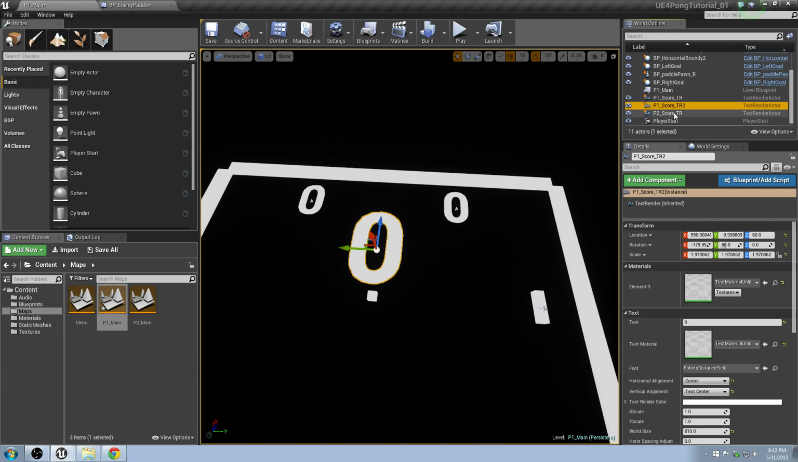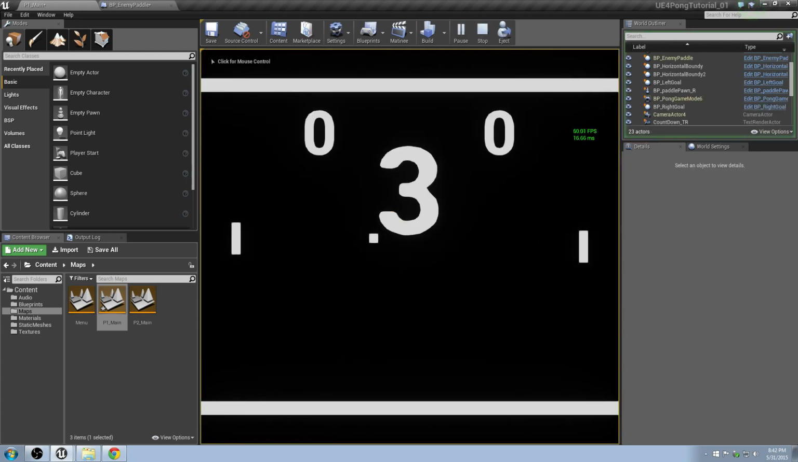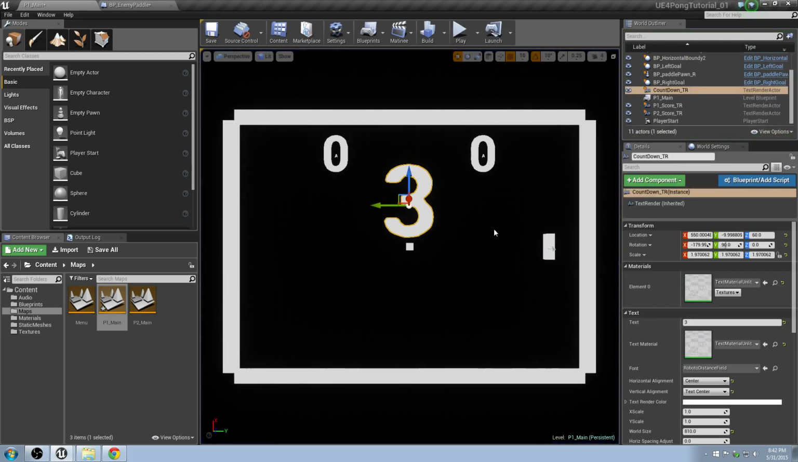I'm just going to click on the name and hit F2, and this is going to be, let's say, countdown, and then we'll put TR for a text render. And then for the text, we'll set this to start at 3. So this will always start at 3. If I hit play, you can see it says 3, 2, 1, go. Looks good. So we've got that set up.